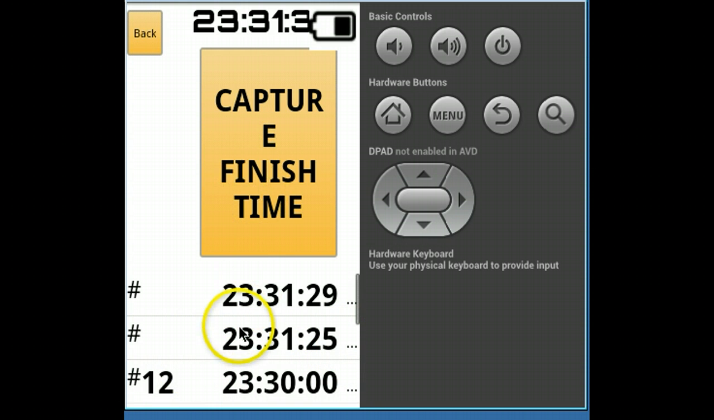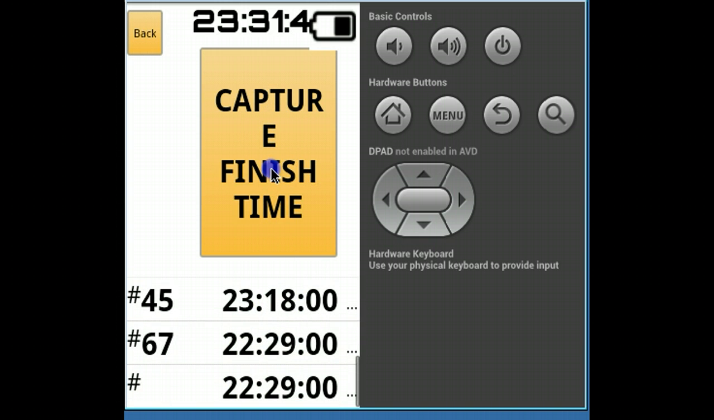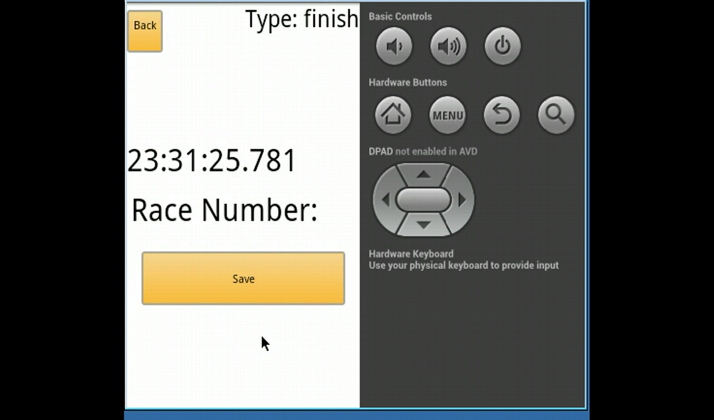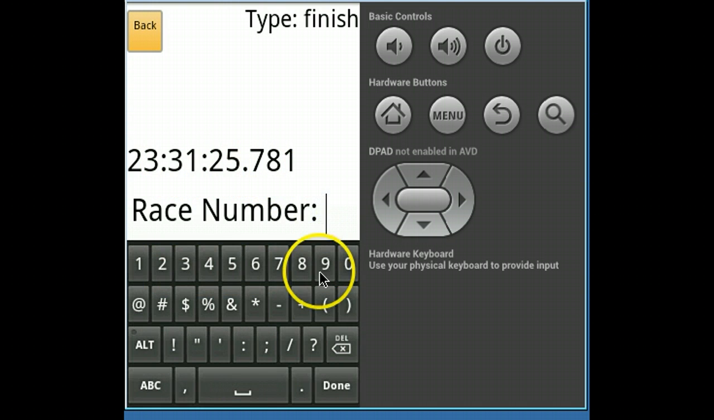So essentially, you can click the button as many times as you want. It just records them in a big stack, and you can scroll back through all of them. Once the car pulls up to the control, then you can click on its entry here. It tells us what the time was, 23:51:29.781, and now we can set the race number now that the car actually pulled up.